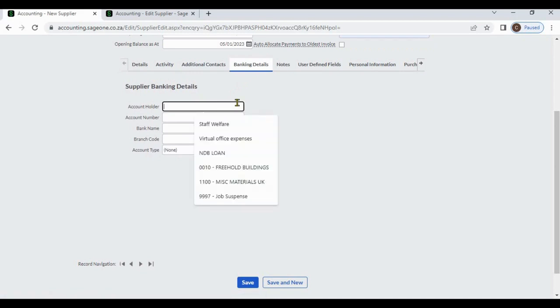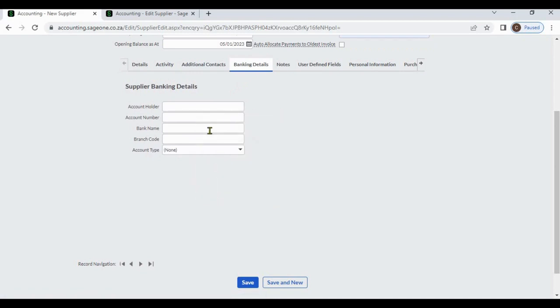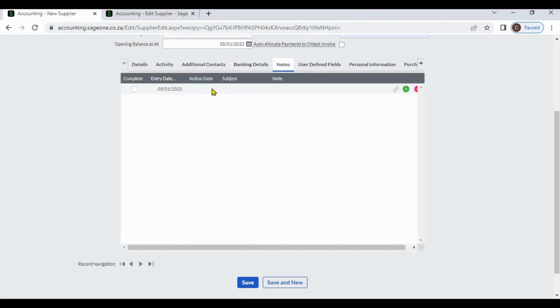You can enter supplier banking details from the banking details tab. Enter account holder name, account number, bank name, and branch code. You can select the account type. You can add notes to this supplier. If you have arranged any meetings, you can add them under notes, and you can attach documents.